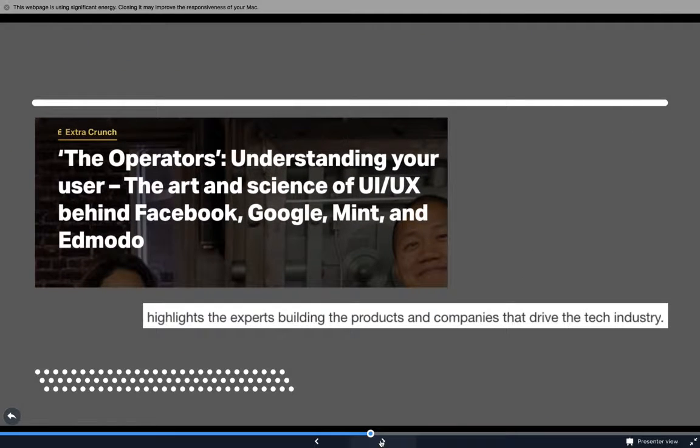I did do some independent research. This was an article from TechCrunch about understanding your user, the art and science of UI UX. It really just highlighted the experts building the products and the companies that drive the tech industry.